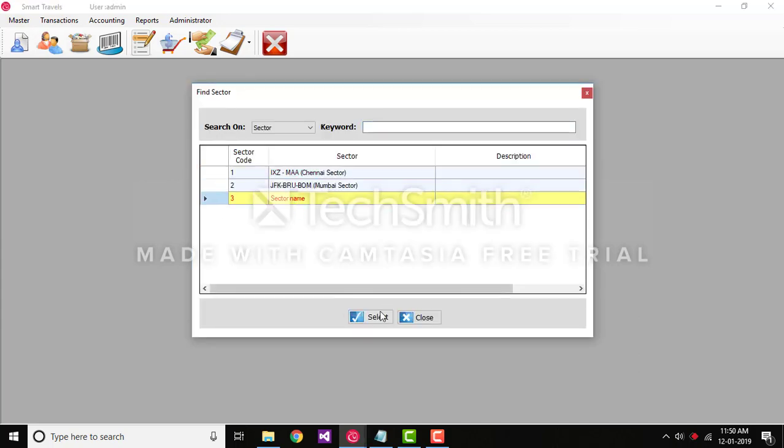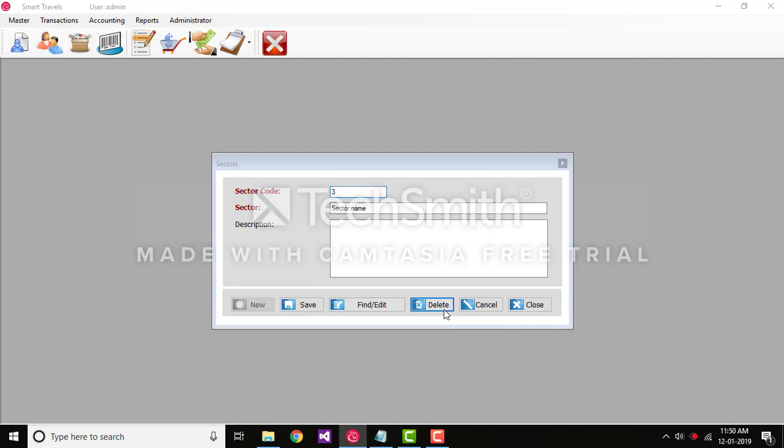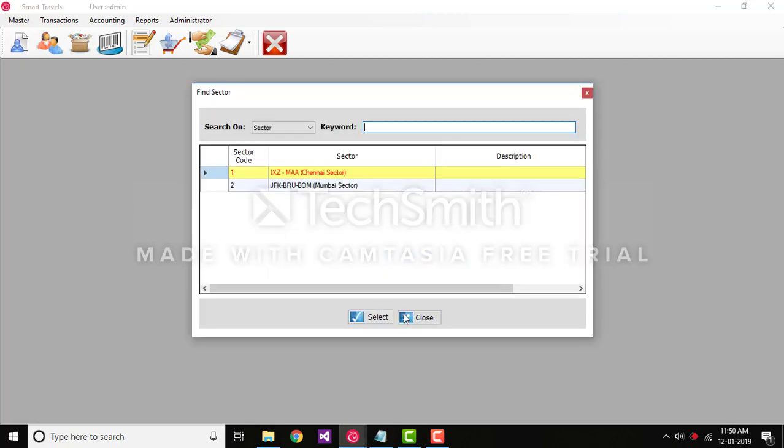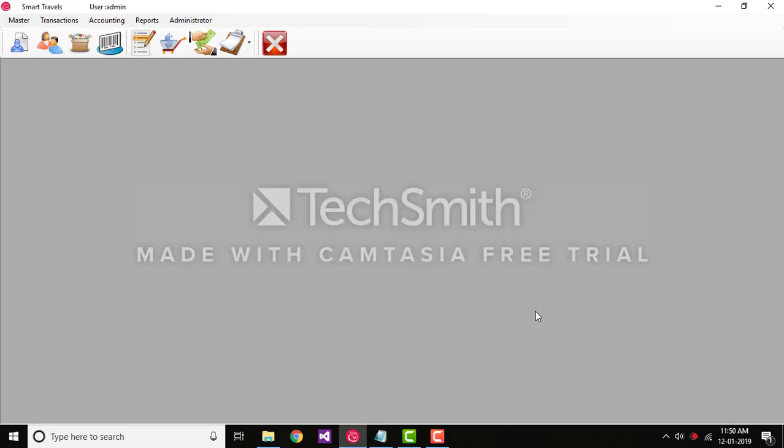User can also edit or delete the existing sector details using the Find or Edit button. Clicking on the Find or Edit button will pop up the Find Sector page, from where the user can select the preferred sector details to edit or delete.